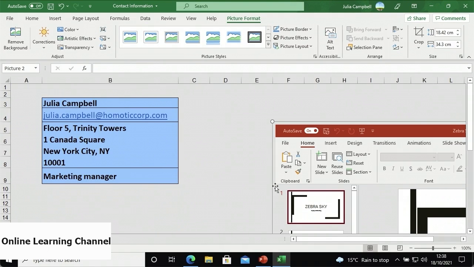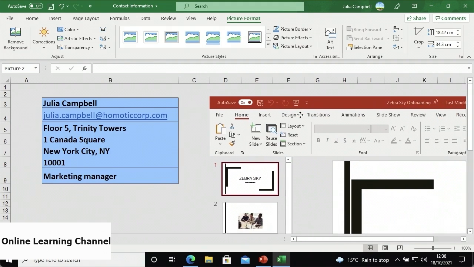You may need to move your screenshot to better see it. To do this, hover your mouse over it. When your cursor changes to a four-headed arrow, you can click and drag the screenshot to a new location.